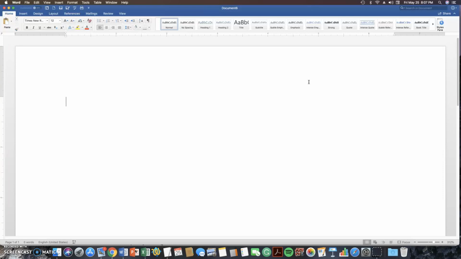So the first thing you're going to want to do is start with a blank document. So open up Microsoft Word. If you're using Google Docs or Apple's Pages, this will not work. So you need to make sure you're using Microsoft Word.